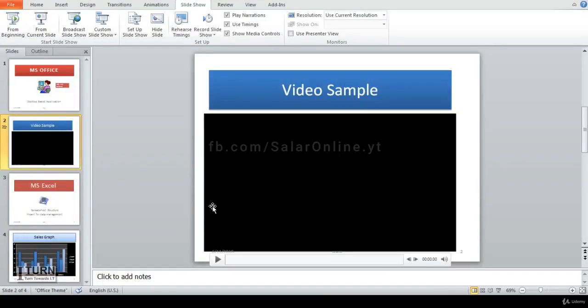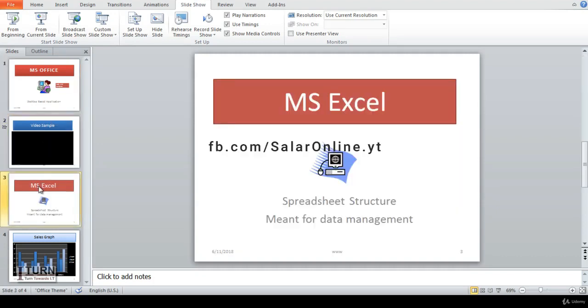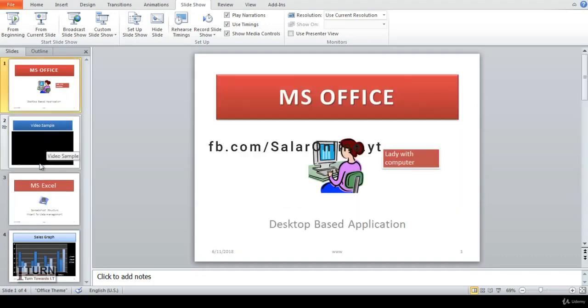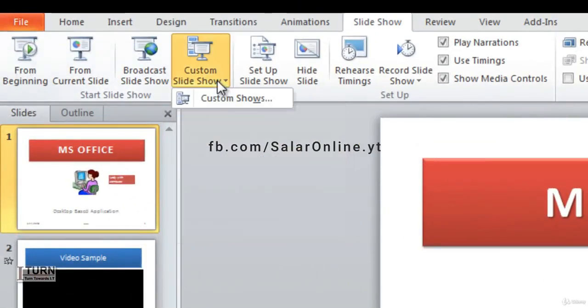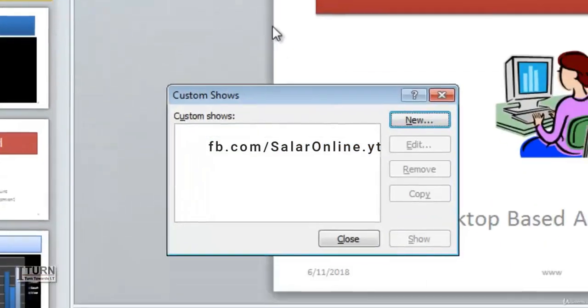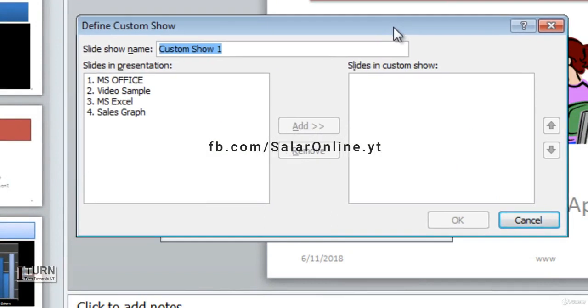And next option is, there are 4 slides, 1 2 3 4. However, I want to change the sequence of it. I want MS Excel to come first, then MS Office, then video, and then the graph, then I want the Excel to come once again. You can do this. In order to do this, you need to create your own custom slideshow. For that, click on custom slideshow, click on custom shows, click on new. You can give it a name, so I'm giving it a name, that is my slides.